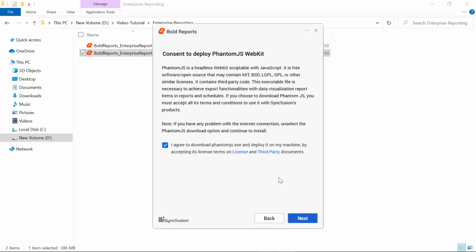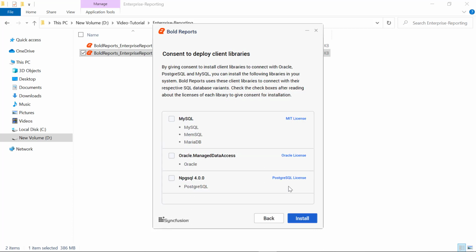We have also improved the installation of Bold Reports Enterprise Reporting by providing options to add Phantom.js WebKit and client libraries. Phantom.js is an additional executable, which is used to export the data visualization report. Using the Consent to Deploy Client Libraries dialog, we can install the necessary libraries to connect Oracle, PostgreSQL, and MySQL.